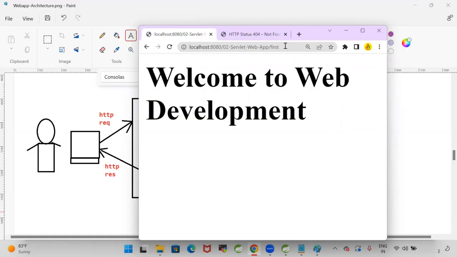Is it a GET request? Is it a POST request? What is the context path? What is the URL pattern? First it will check whether this context path is available in my server or not. Context path available. If the context path is available, then it will check the URL pattern. What is my URL pattern?